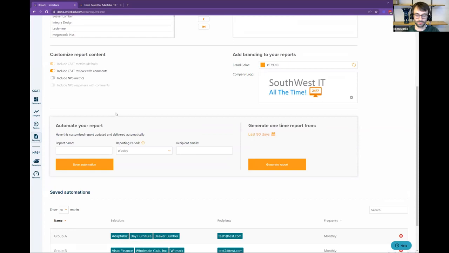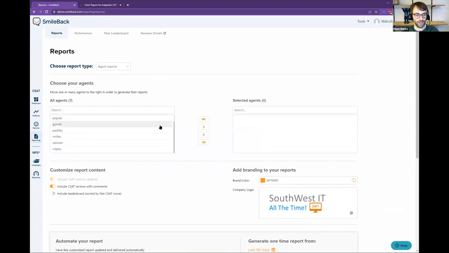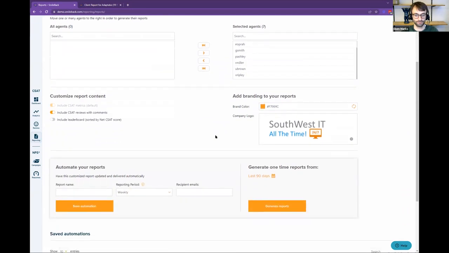But I'll show you what it's like to make a weekly report. So let's change from client reports and we'll do it for agents instead. And what I'm going to do is create a report for all of our agents. We don't have that many of them. So with this fast forward button here, you can see they're all brought across.